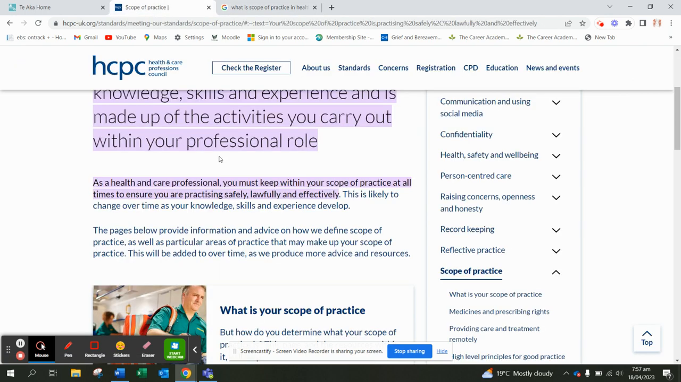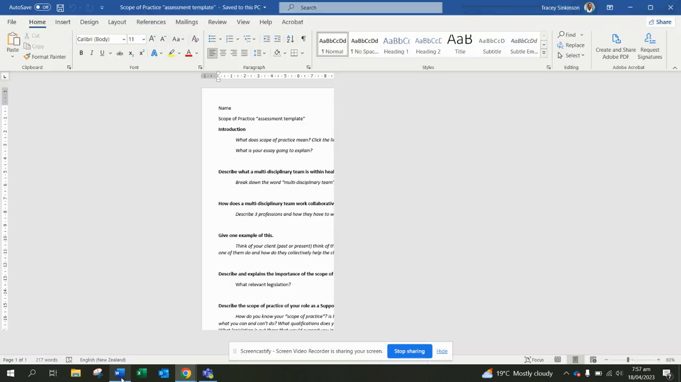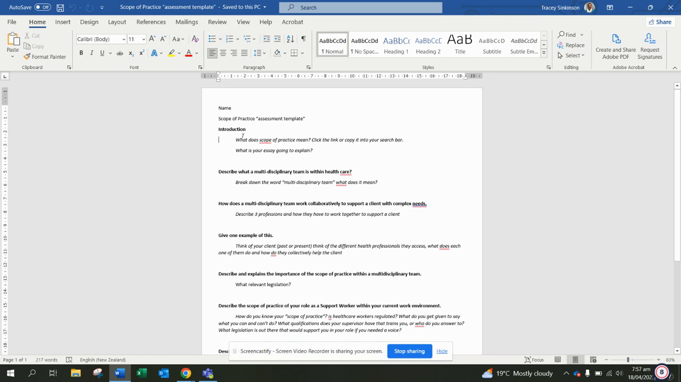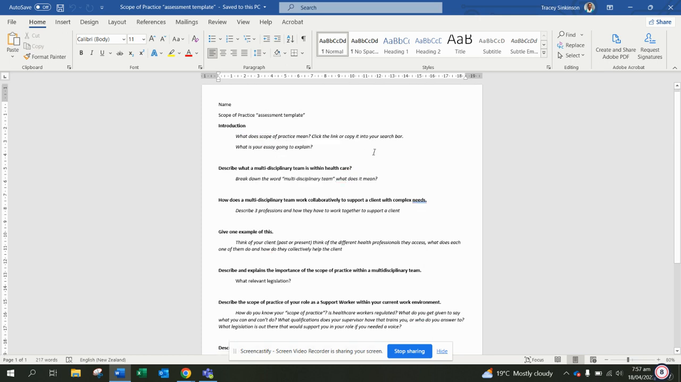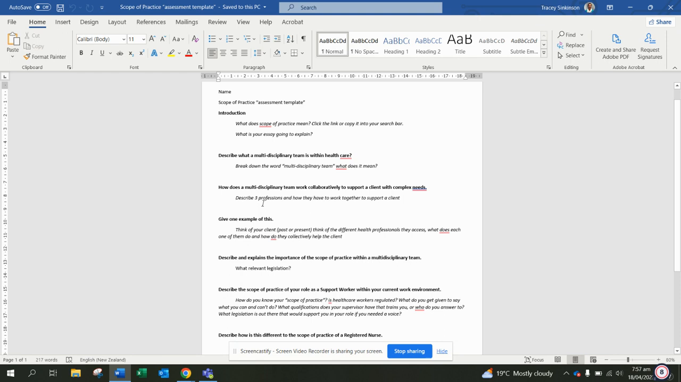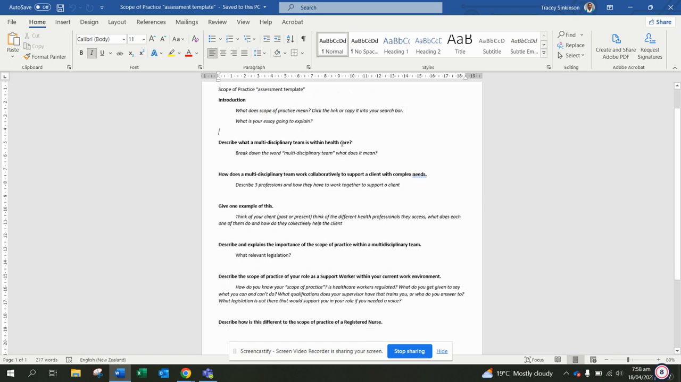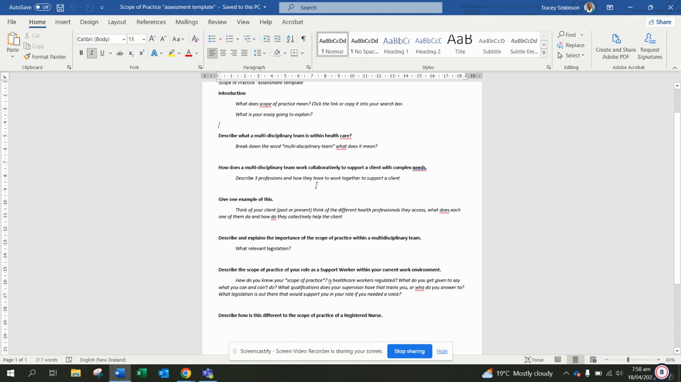Okay, we go back to where we are, go back to Moodle, and you can start answering this question here. Introduction. What does the scope of practice mean? And what are you going to start explaining throughout this whole essay? And you see that as we go there. Right, so you delete this bit here. Type in, what does scope of practice mean and what is this essay going to explain? Now, what this essay is going to explain is all about multidisciplinary teams and how they have different scopes of practice, and you're going to do some examples. So this would only be a small paragraph.